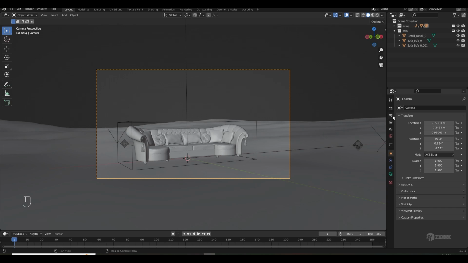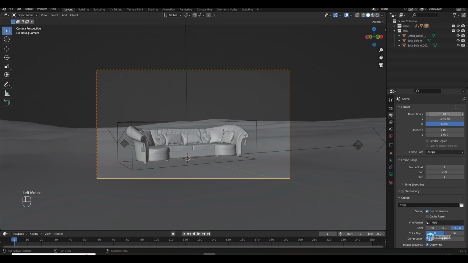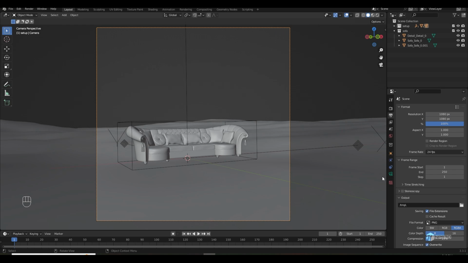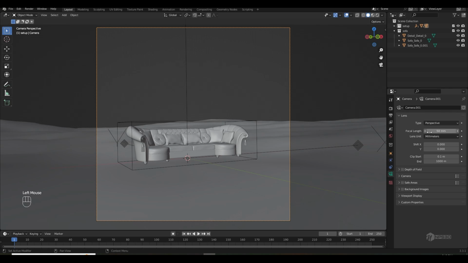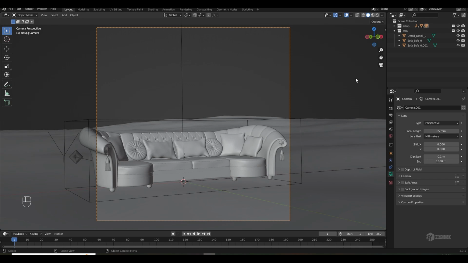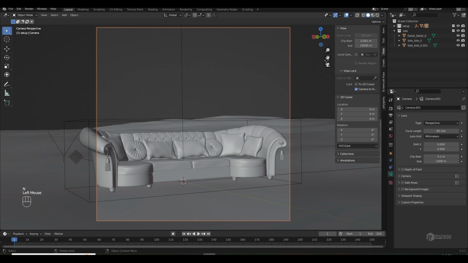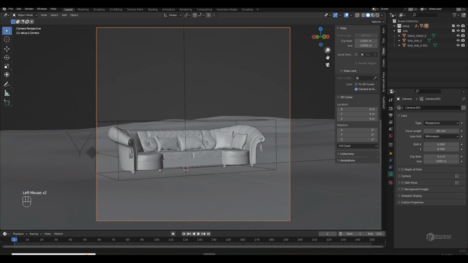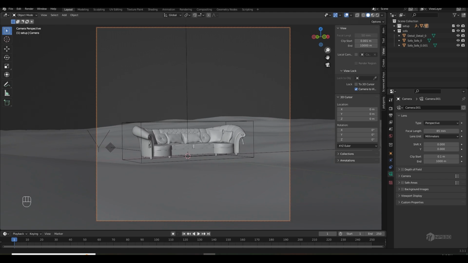So now I'll go to the output properties and change the resolution. In this case I want to make it 1080 by 1080. Now I will go to the camera properties, and here is the focal length. I'm going to make this an 85 mm lens. Then press N and enable camera to view. So now I can move our camera. Okay, I will find a frame which looks good to me, like over here, and then uncheck it. So now it is locked.